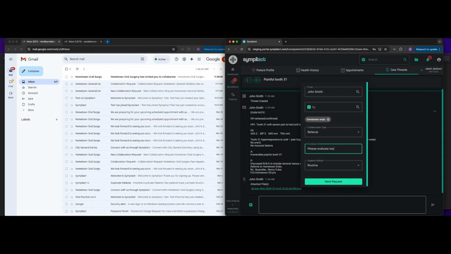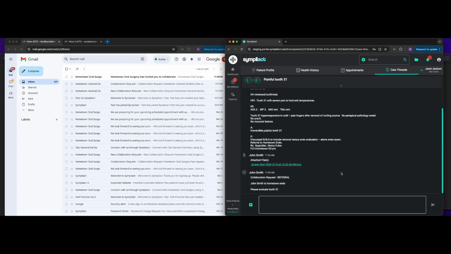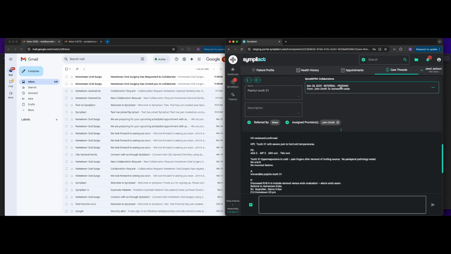Please evaluate tooth 31. Status we'll keep as routine, but we can upgrade it to urgent or time sensitive. And so we send that request. We can see that it populates to our thread, and we can see that we have two emails over here, which I'll show you what those are in just a second. But we've sent a collaboration request from John Smith to Hometown Endo, which is the practice we just created internally. We can see that at the top in our header too.